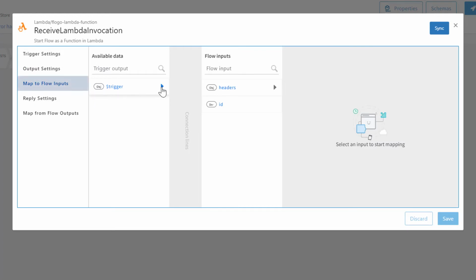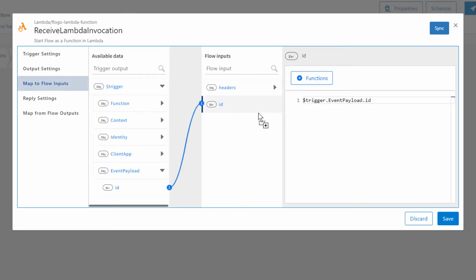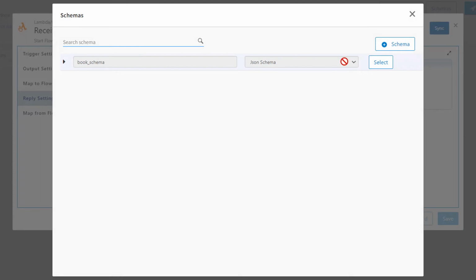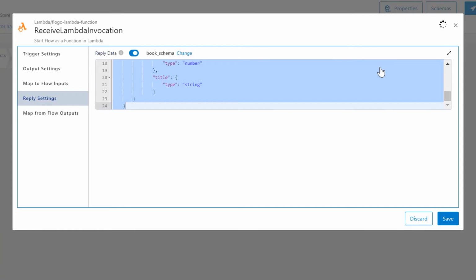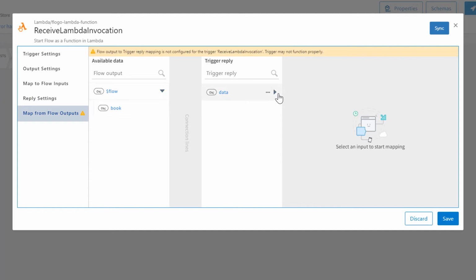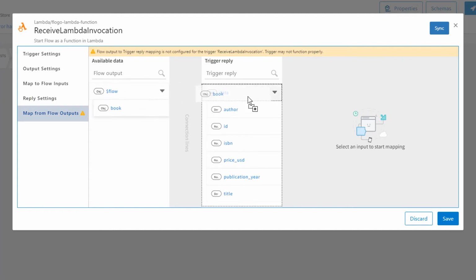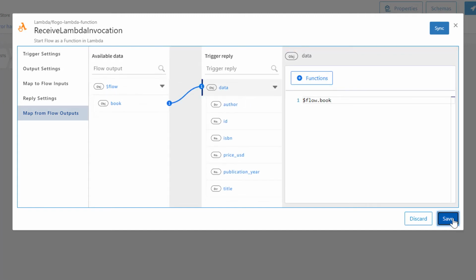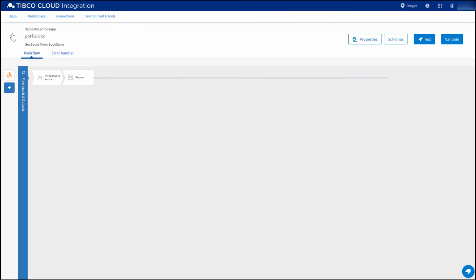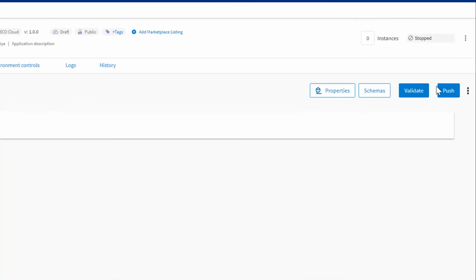In Map to Flow Inputs, map the event payload. In the reply settings, we are going to use a predefined JSON schema for the trigger reply by enabling the Use App Level Schema toggle. In Map from Flow Outputs, map the flow data output to the flow response. Click Save to complete the configuration of the Receive Lambda Invocation trigger and close the dialog box. Now click Push to deploy the app to AWS.